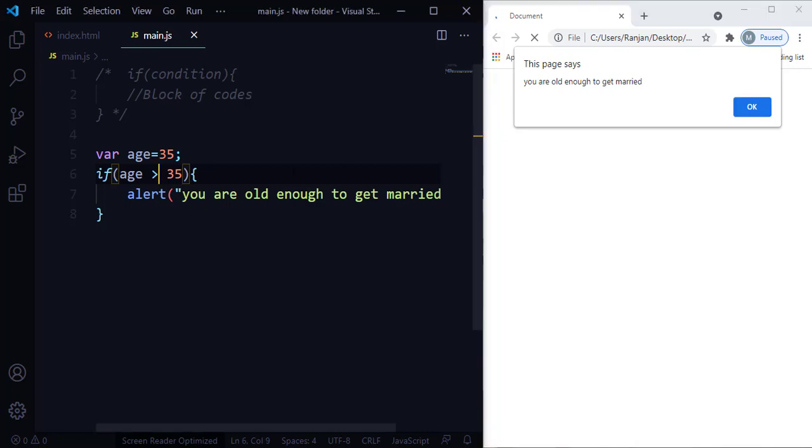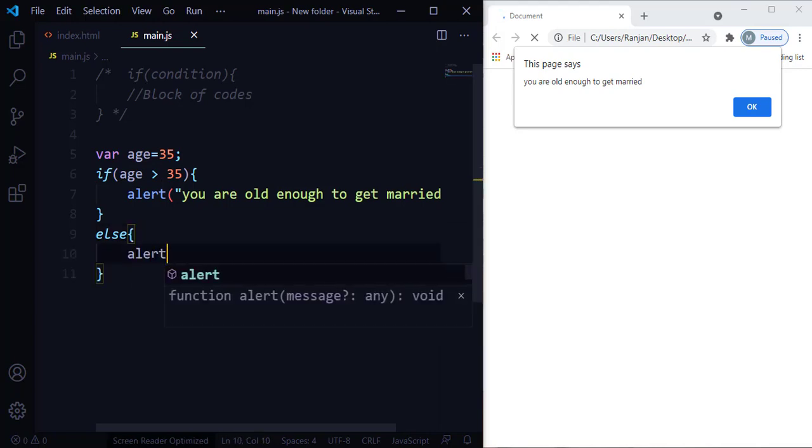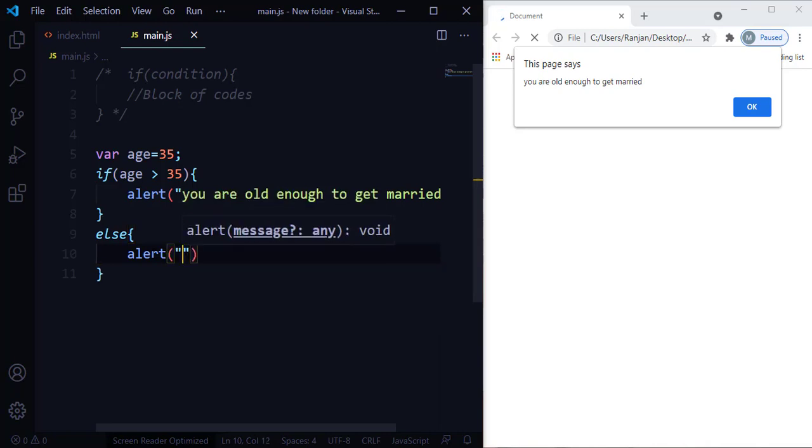So there is another condition called the if else statement. Here the else statement will execute a block of code when the given condition of the if is false. For example, here this is false, right? So here we are going to have the else. This else part is going to be executed only if the given condition is false. For example, I'm going to use else as a keyword. So here I'm going to write a message, let's say alert. We can say just a message saying you need to grow.